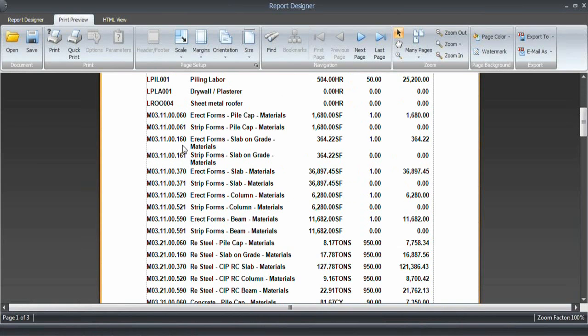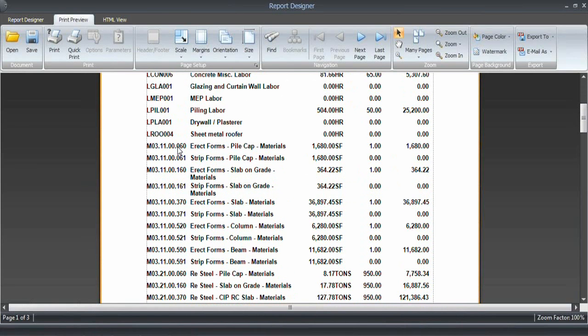Of course, if I only want to see all the materials, I apply a filter that says begins with an M, and that way I can generate the materials report.